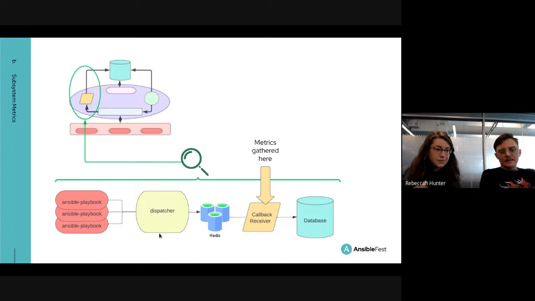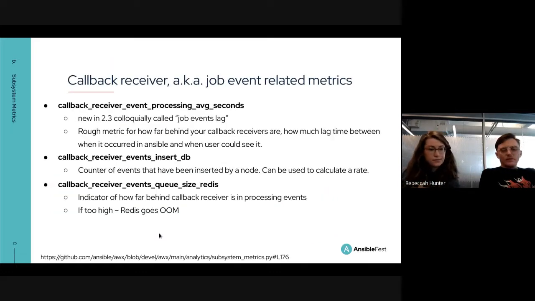Yeah. So some of these metrics that Rebecca's going to talk about are ways we can make sure that we're striking the right balance, because the callback receiver can only keep up with so much work, but we want to allow, like she said, for these bursts in activity where we get a little bit behind, but we catch up. Yeah. So how do we make sure we're keeping up? Well, this first one right here is what we colloquially call job events lag, and that's a good way to keep up with this relationship between Redis and the callback receiver. So this is new in 2.3, and this is kind of a rough metric for how far behind your callback receivers are.